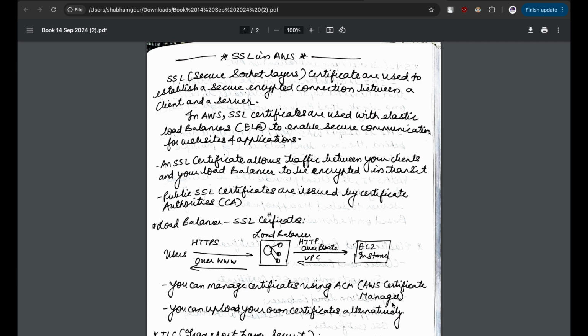It is a certificate which is used to establish a secure encrypted connection between a client and a server, which you can see in this diagram itself, where the user is requesting data, and here the load balancer comes into the picture, helping us with the SSL session. Then it refers to the EC2 instance and provides the data back to the user, right?